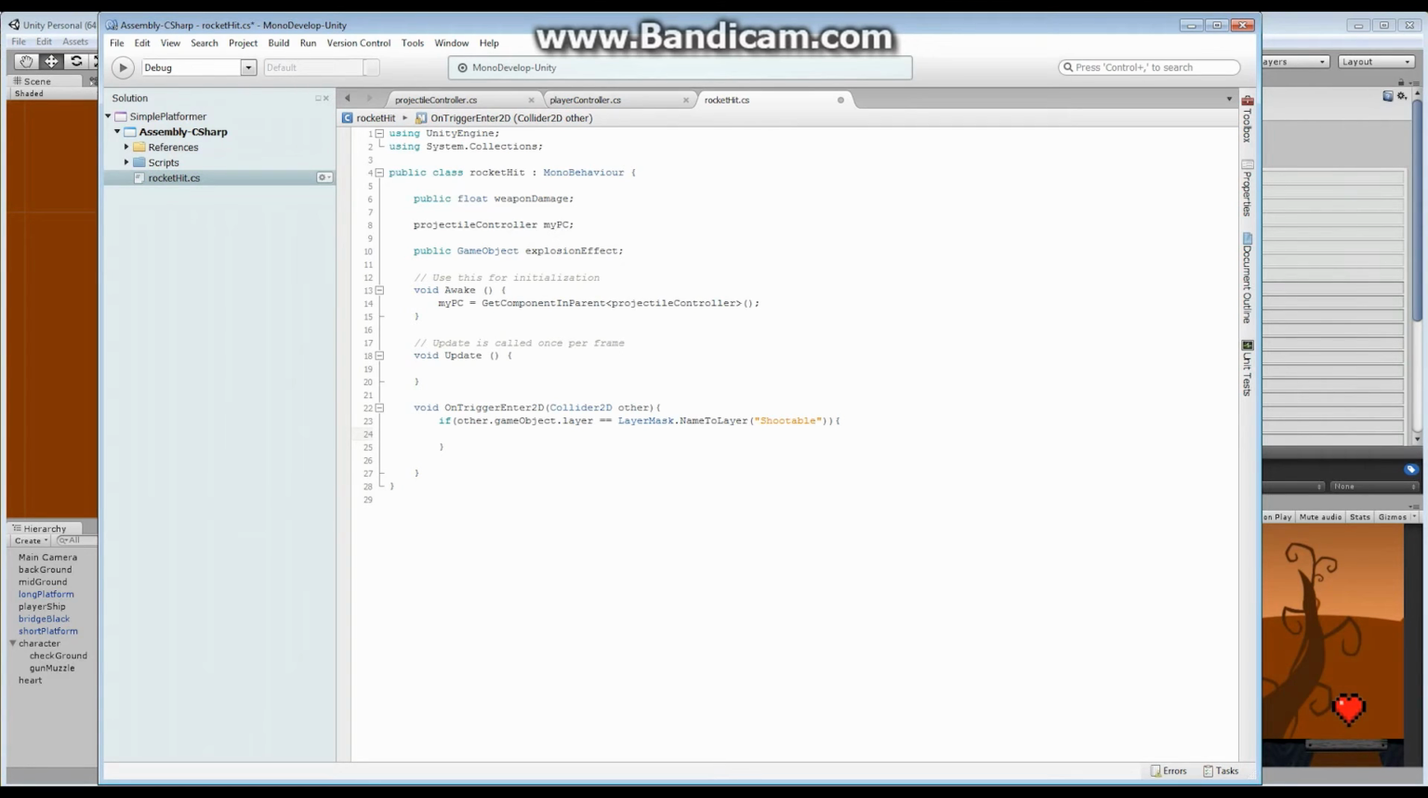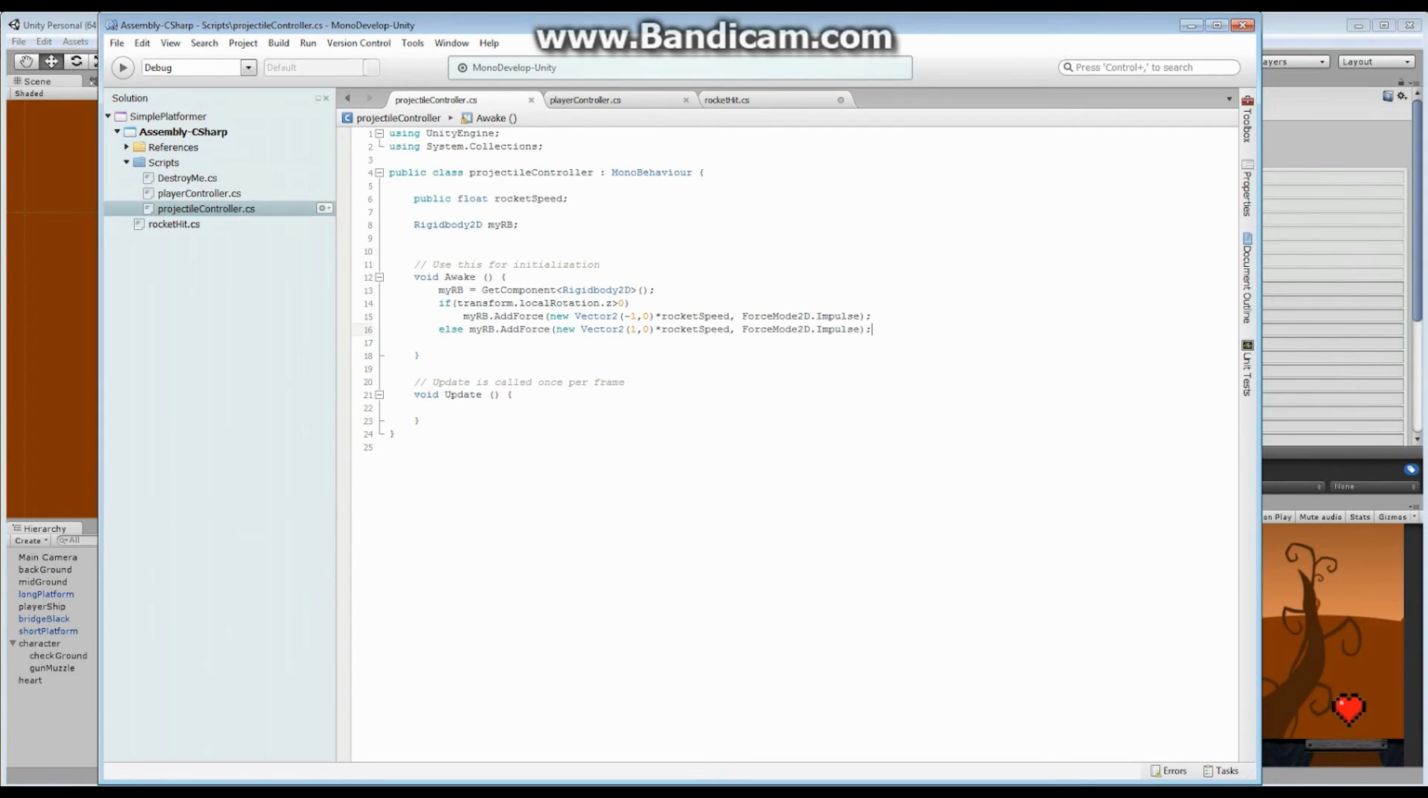I'm going to have some way of stopping this rocket, and right now we don't have that, but I do have access to the projectile controller of the rocket itself. So I'm going to go into the projectile controller script right here and add a new function. I'm going to call it RemoveForce.